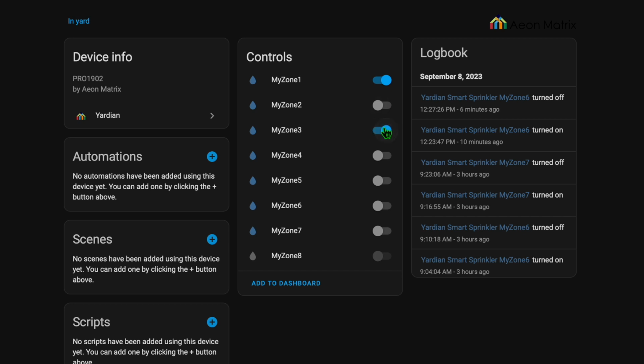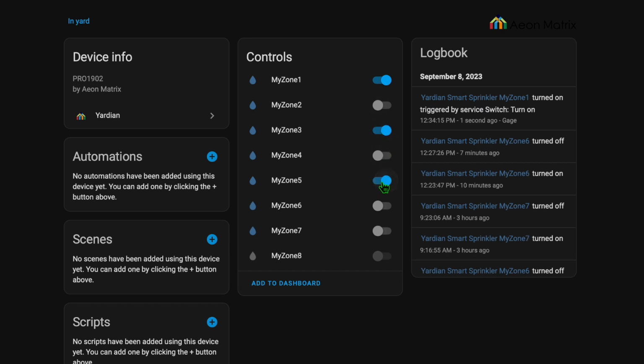So now that it's in Home Assistant, you can completely control and automate almost anything now inside Home Assistant. So this is great. So hopefully that helped you out, and I'll see you in the next one.